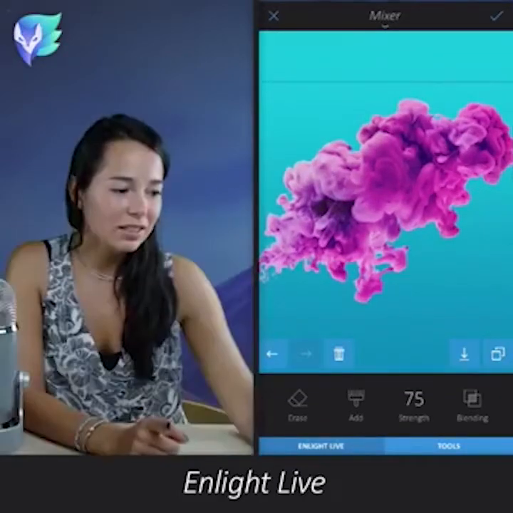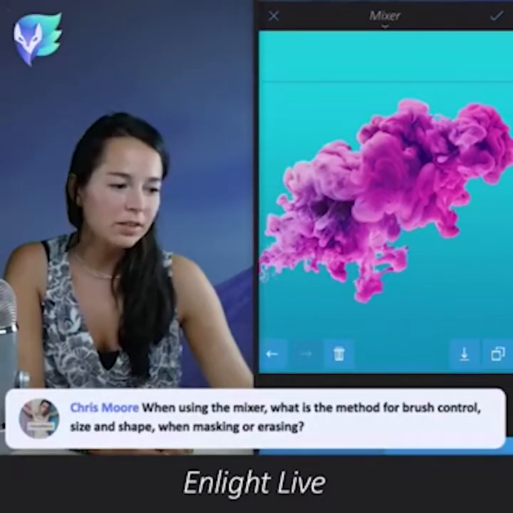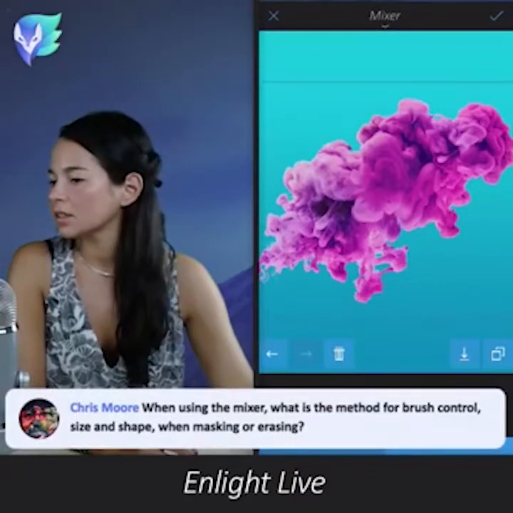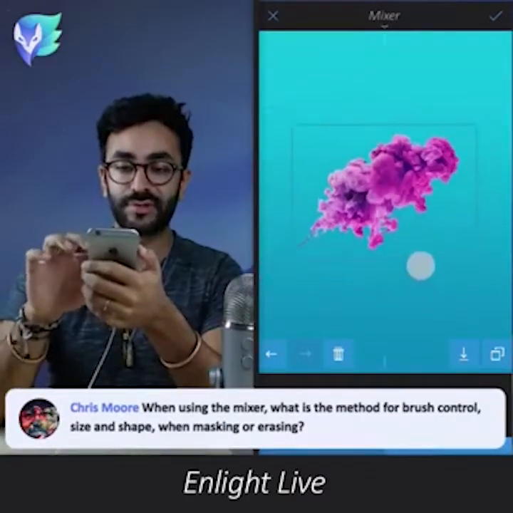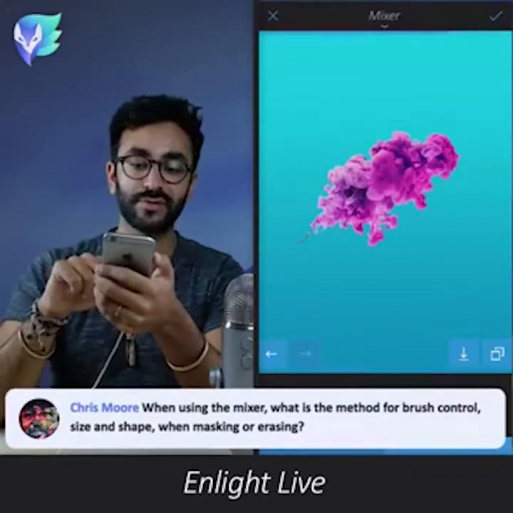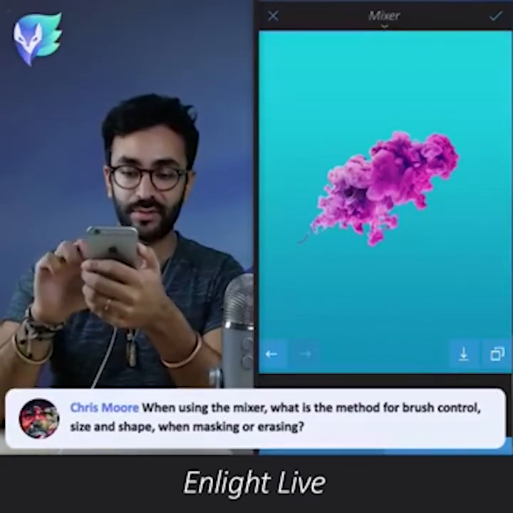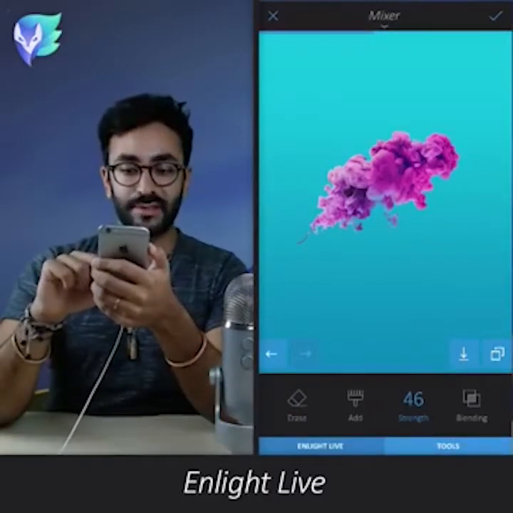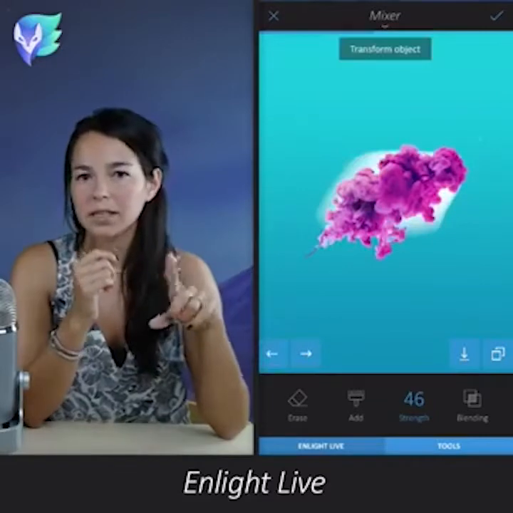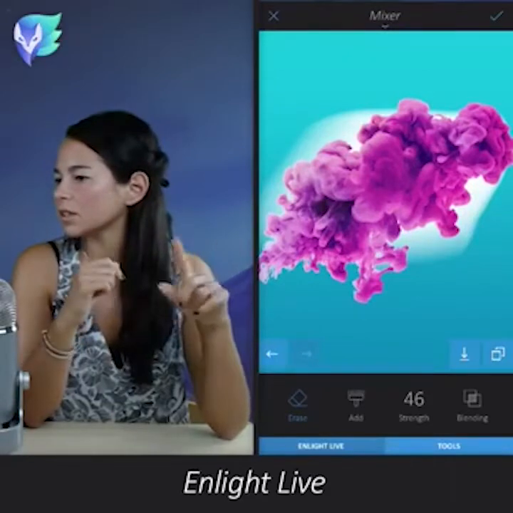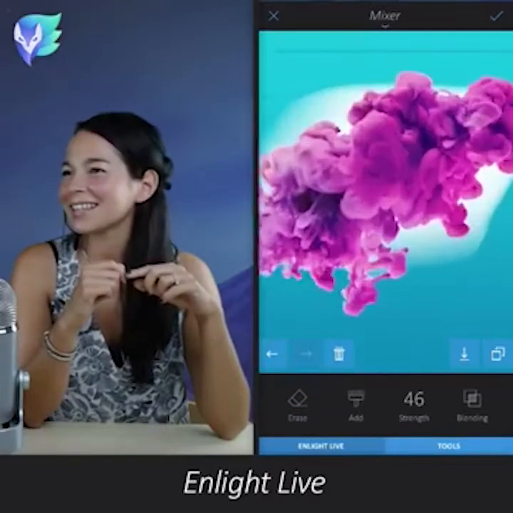That's crazy. We actually have a question that's kind of related from Chris. He's asking, when using Mixer, what's the method for brush control, size, and shape when masking or erasing? There's actually not so much control of it. There is not yet brush control. I mean, you can control the strength, and then you can erase, but it's gonna be more smoother. Or you can by zooming in and out. Yes, you could sort of control the size of the brush by zooming in and out. So if you zoom out, it's bigger, or the opposite, if you zoom in like this, yes.